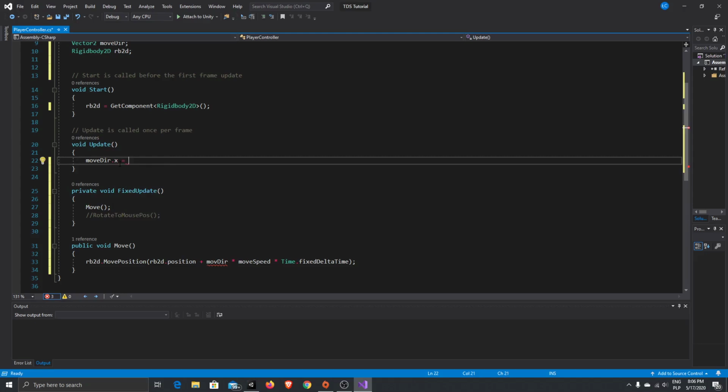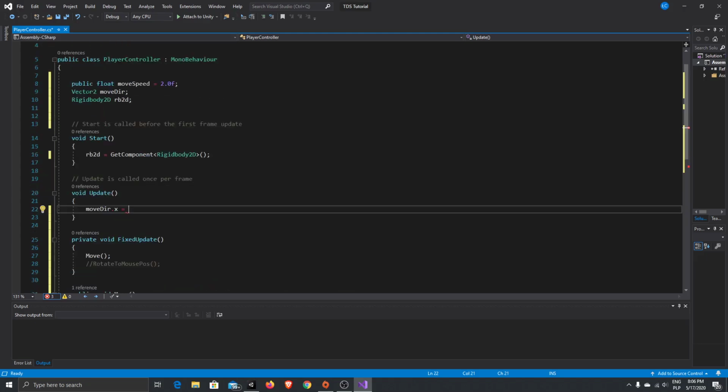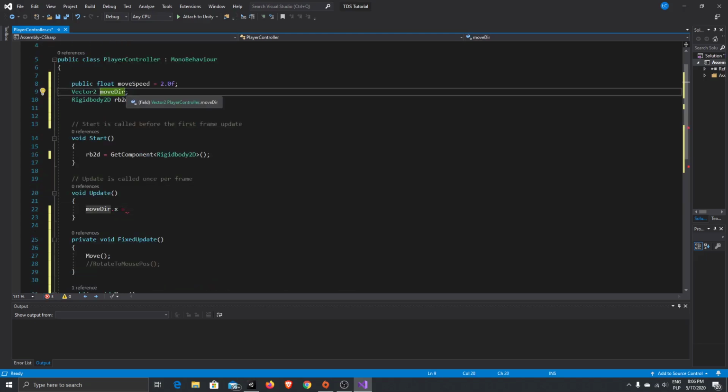And moveDirection x, because it's a Vector2, so it has x and y variables. So the variables we just caught are something like that. And here x and y. Okay, so we need to have the x and y, not position, the axis value.